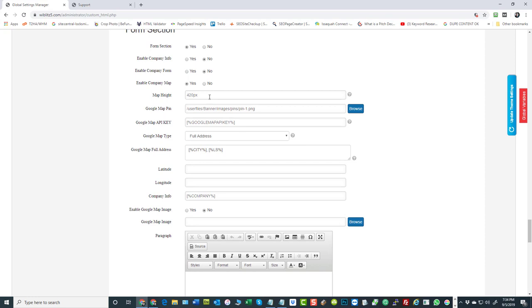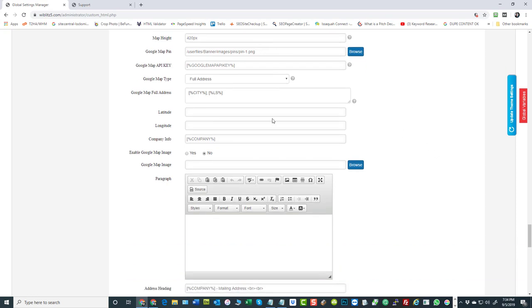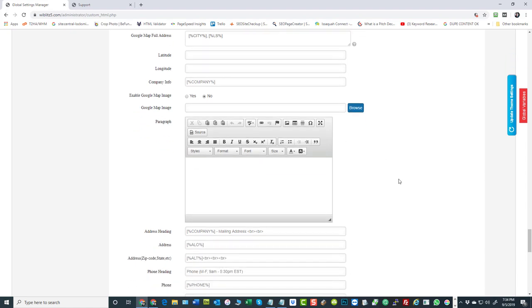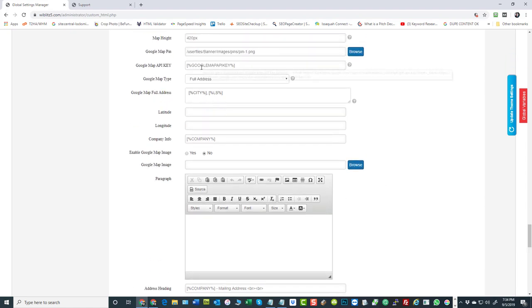If you have a map image, you can control the height in pixels. If you have a pin, you can use the pin. We have a couple of pins for you. A Google Map API key. Everybody usually needs that. We've got that in the global variables for you right now so that your Google Map works right away. Okay. Full address. Okay, there it is. And that way it'll show the city and the state on the Google Map.